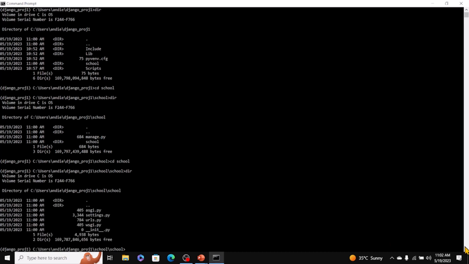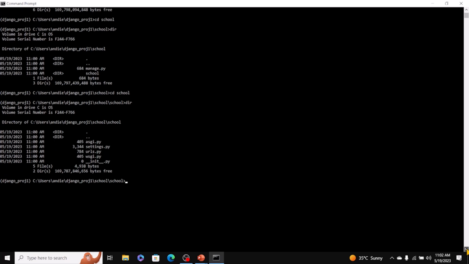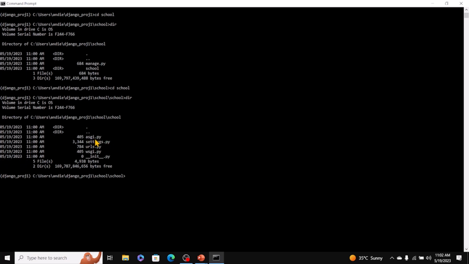Looking at those files, you have something called asgi.py. The full form is Asynchronous Server Gateway Interface. This is to do with deployment of your project. We also have wsgi.py, Web Server Gateway Interface, again to do with deployment of your project. Then we have urls.py, which will house the project URLs. We'll look at the content shortly.